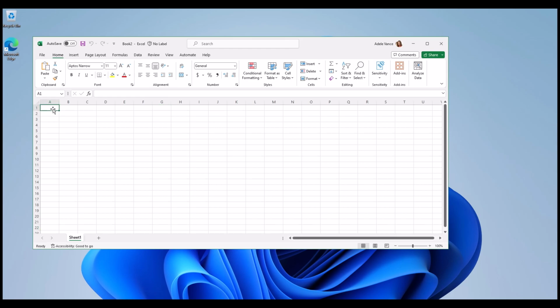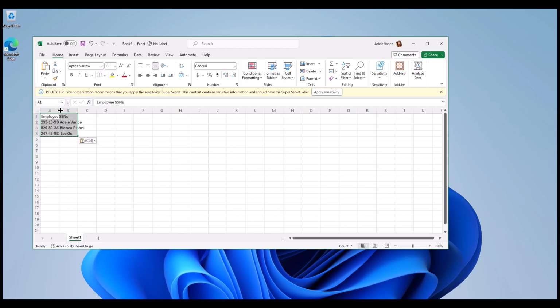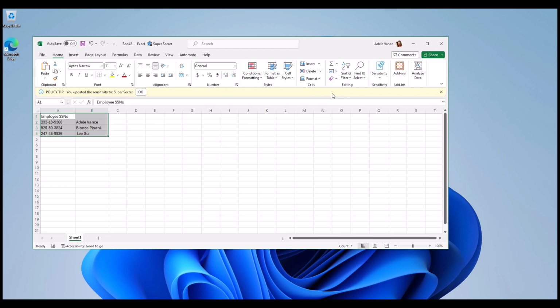So here we have an Excel file, and I'm just going to paste in some sensitive fake data, and we can see here are some employee social security numbers, and this is definitely information that we don't want exposed to the world. And we can see that as soon as I pasted that content in, we got a policy tip that says your organization recommends that you apply the sensitivity super secret. So this content contains sensitive information and should have the super secret label. And I have a button where I can go ahead and apply that sensitivity.